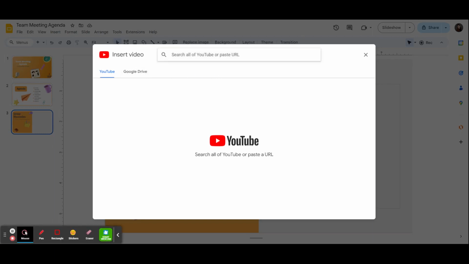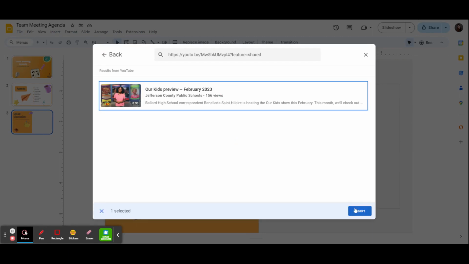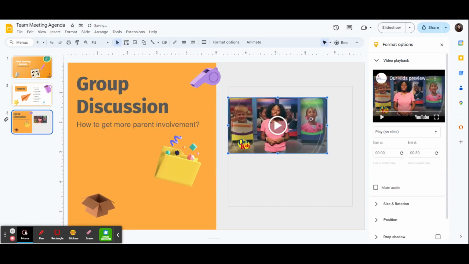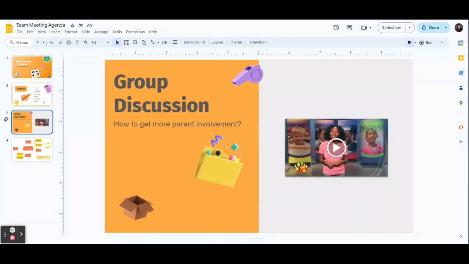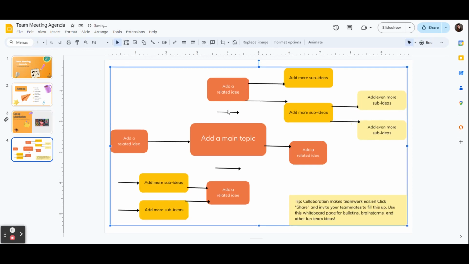You can paste a URL or search YouTube directly, hit Enter, select your video, Insert, and we now have that here. You can also add a drop shadow. These features in Google Slides allow you to create an eye-catching presentation along with utilizing collaboration and helping to share and bring out ideas. Here we have created a roadmap using shapes and lines.